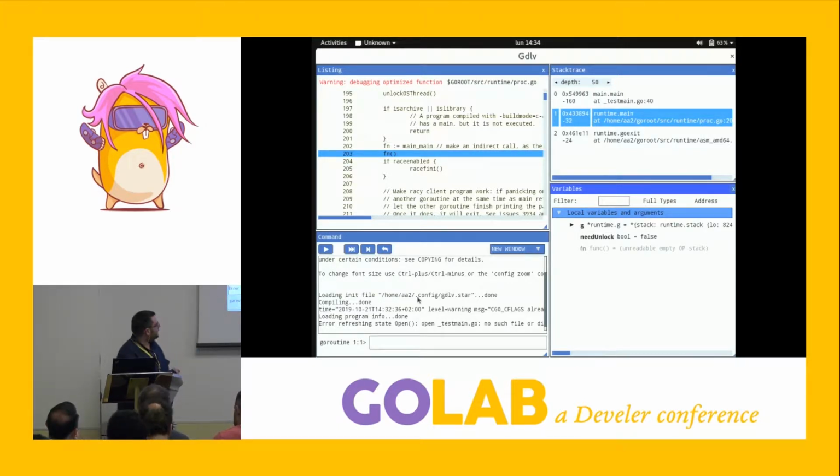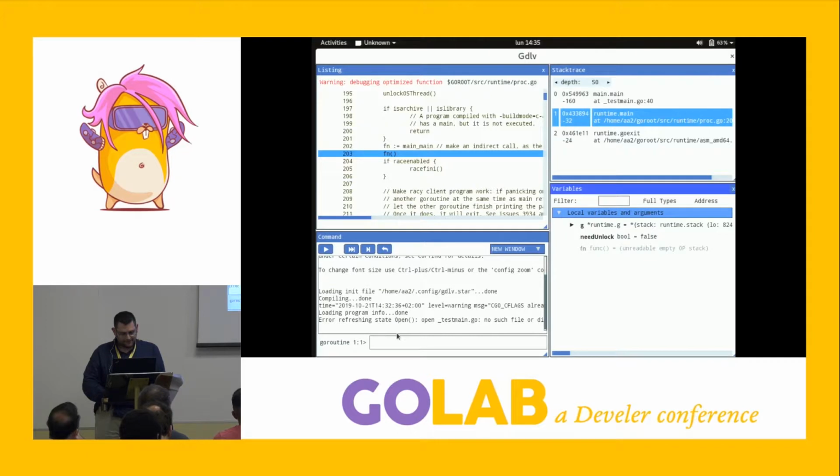Finally, the bottom left window, this is the command window, and most of it contains output either from Gdlv directly or from the target program that you are debugging, if it happens to write to standard output or standard error. And at the bottom here, this text box over here, that's where you enter commands that the debugger will execute.